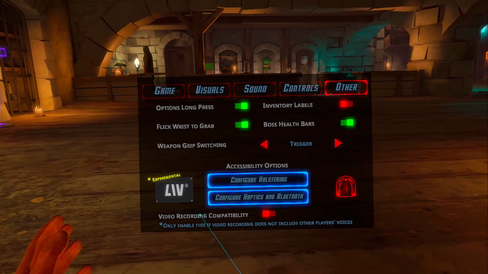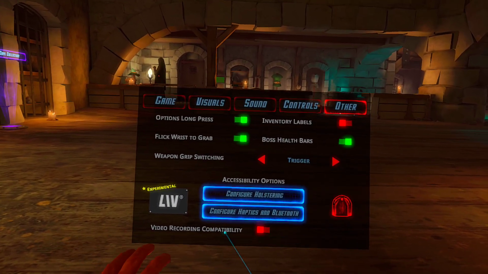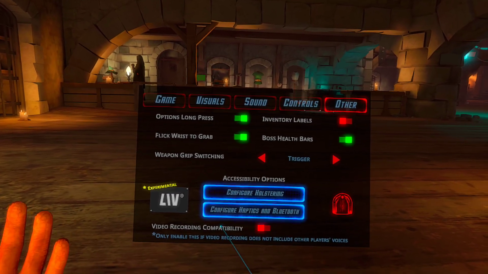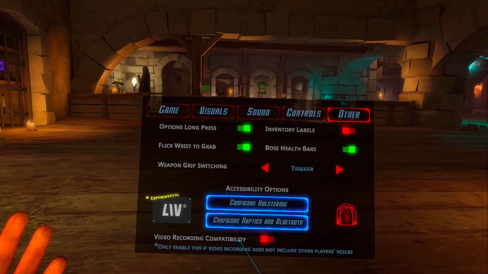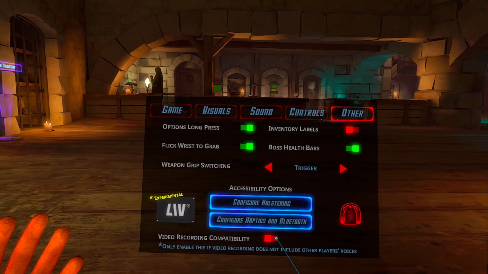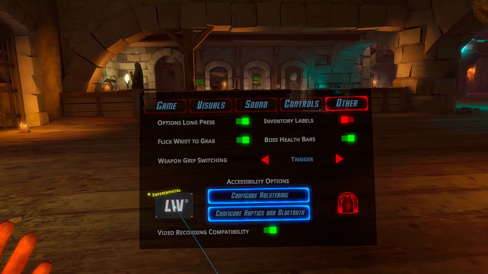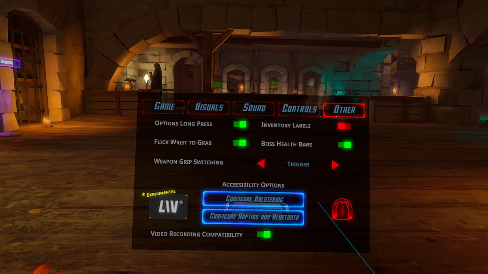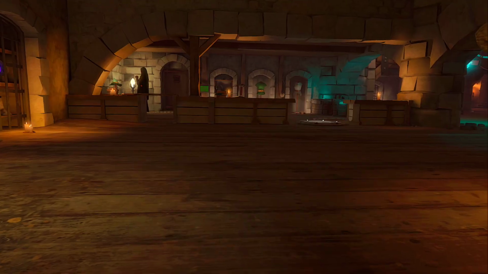Before we open that, there's also this setting which you want to enable only if the video recording does not include other players' voices. In this case it is not, because I am here alone at the moment, so I'm going to enable that and click on this experimental live. Then that pops open the tablet over there. I can close out of my menu.